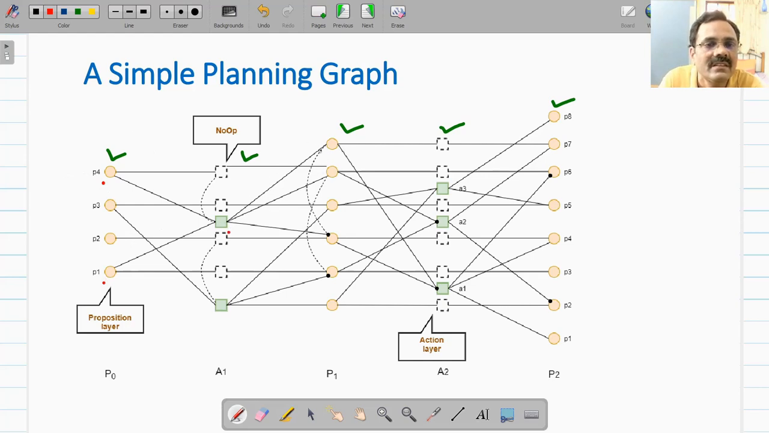Then its effects. After execution of this action, the resultant literals are this one and this one is second, and this third one is shown by a line with a rounded filled dot. So this is representing a negative edge. So after executing this action, this proposition will be deleted. That's what it represents. And the other solid lines without this dot represent that after executing this action, it will result in this proposition and another proposition this. So this will be true as well as this will be true.